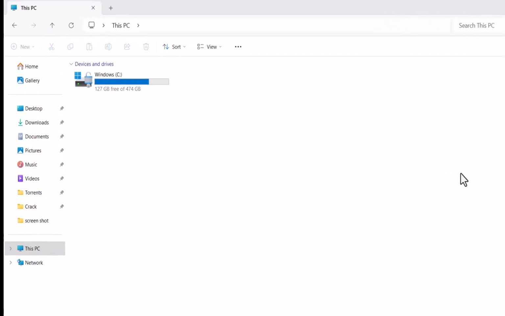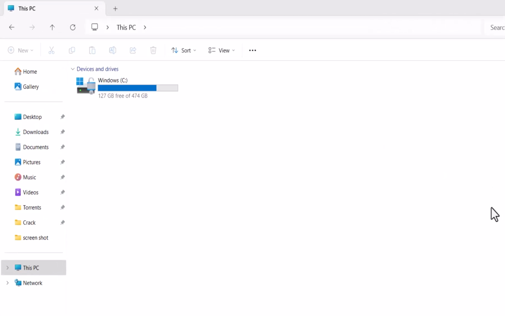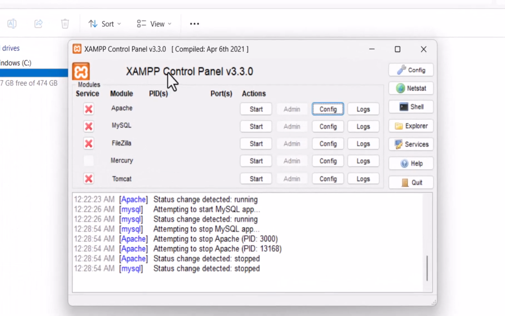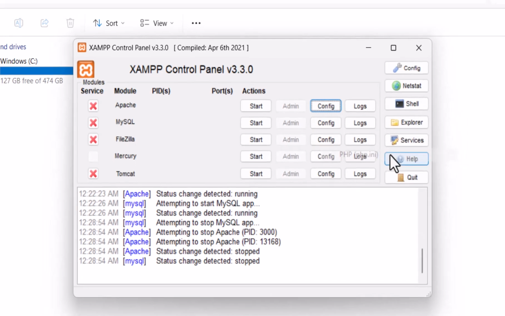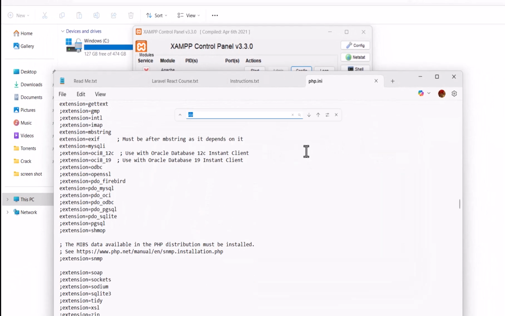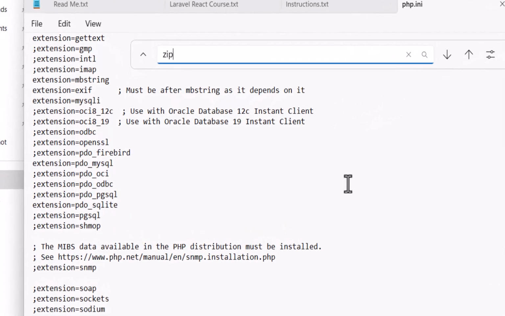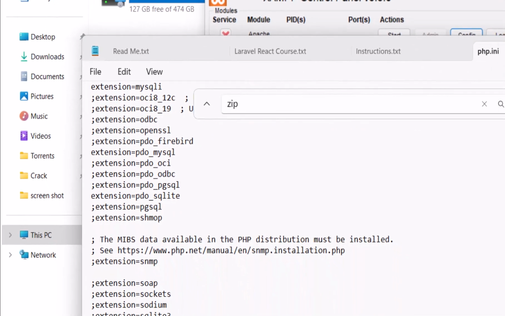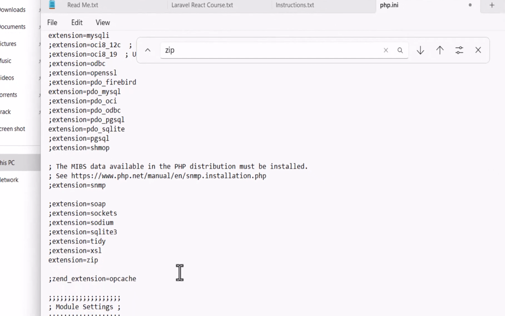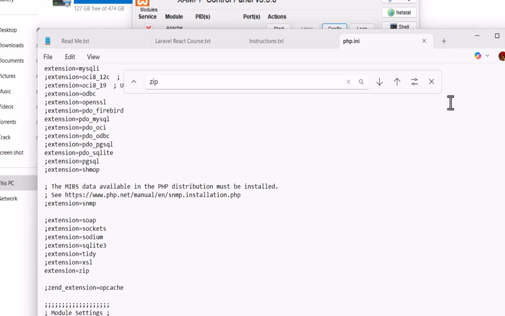Now that we have successfully set up our local environment, it's time for us to create our Laravel and React project. But for that, we have to enable the zip extension in XAMPP. So let's go to config, then click php.ini, and in here let's search for zip. Then we have to enable this extension by just removing the semicolon from this and saving it.